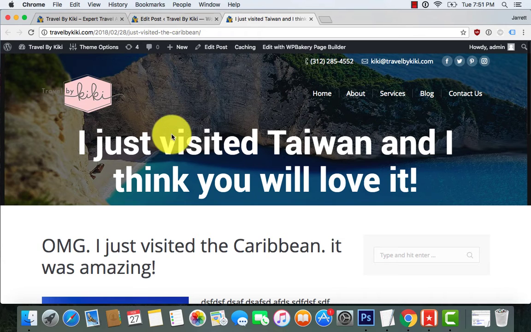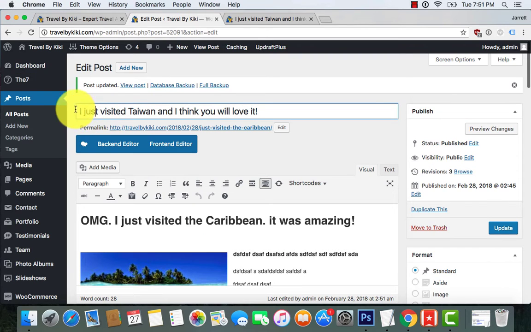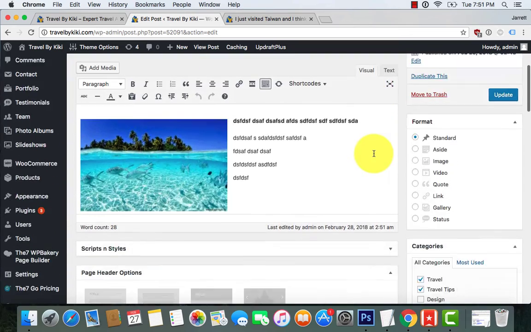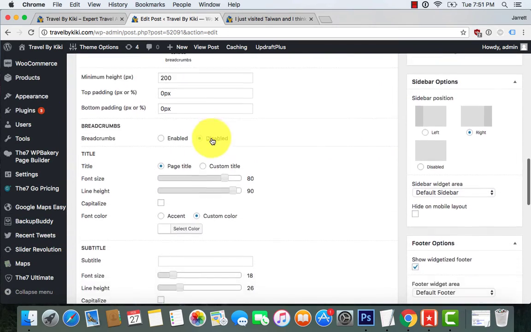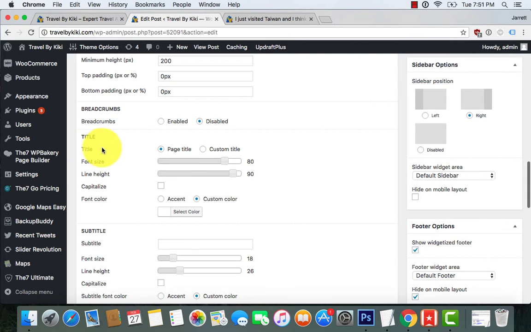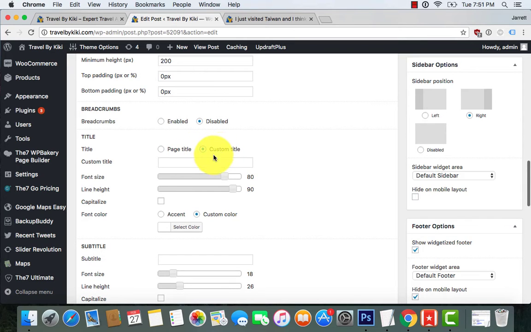So let's say it's like that. One thing you can do is try shortening the title here, but then you also have some other options I'll mention right here, where it says title. You see what it says, page title or custom title? So you could give this a custom title, and you could just say the custom title is I just visited Taiwan. Okay. And then your font size for this, we could even drop that down a little bit. Let's say we put it to 60.